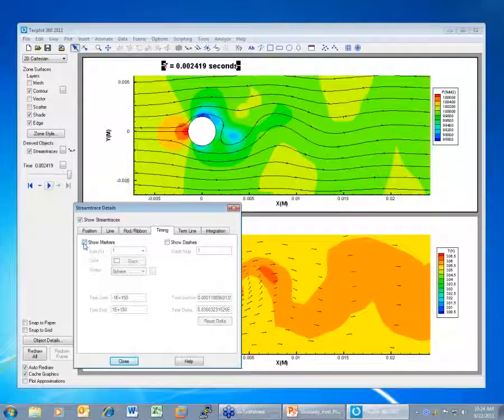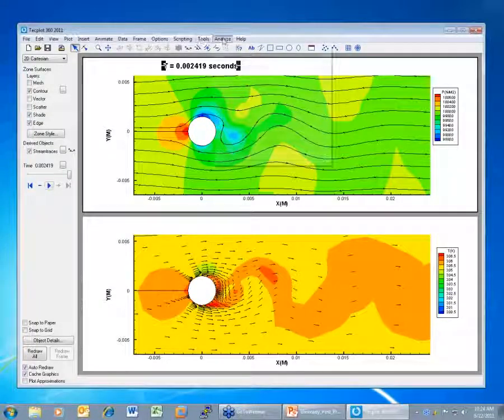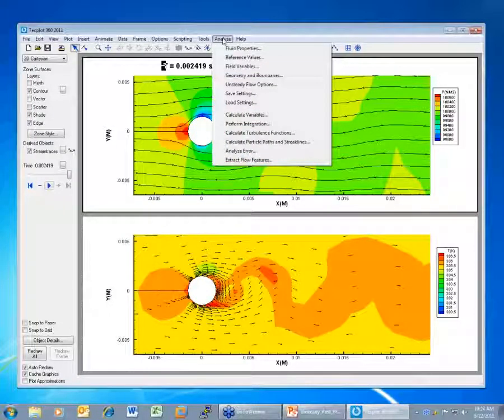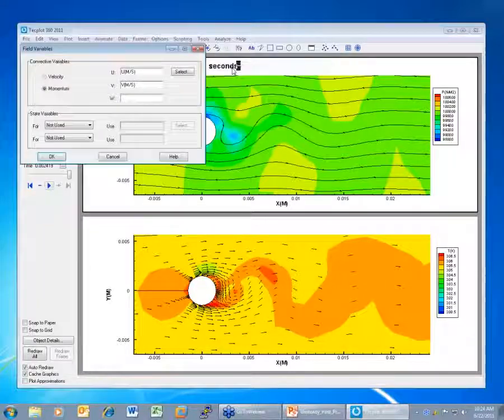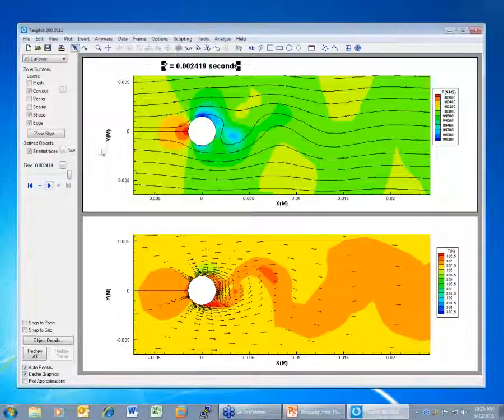So just to keep this from getting too cluttered, I'm going to turn the markers off and get set up for the particle path calculation. To start, we'll go to the Analyze menu, select Field Variables, and change the convective variables to velocity. We're going to need that for the integration of the particle paths, and it's already chosen the U and V variables for the velocity components. I'm happy with that. I'll click OK.